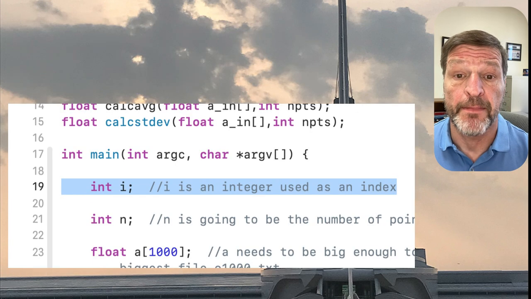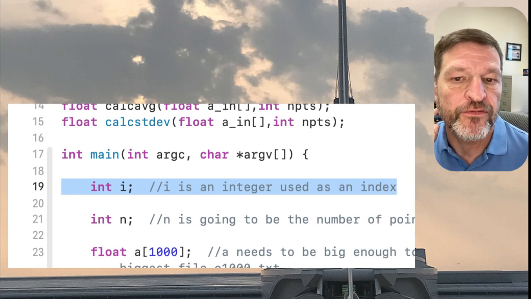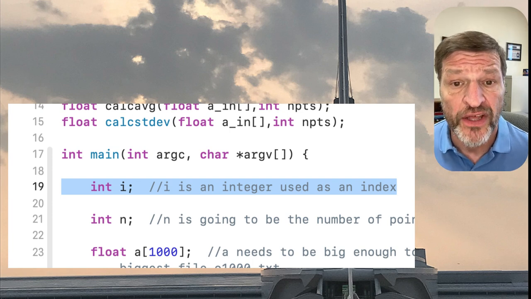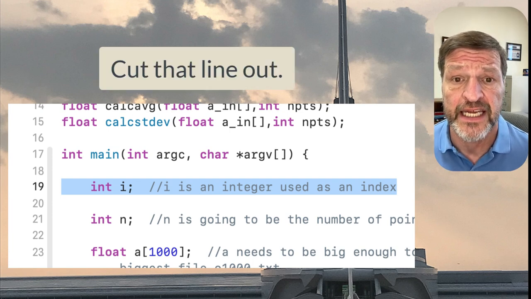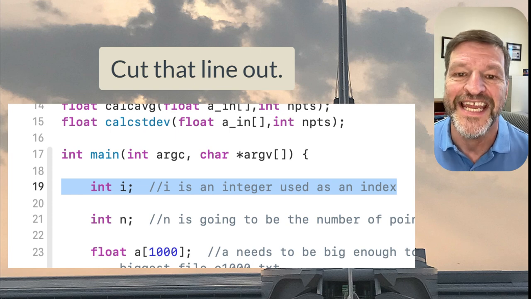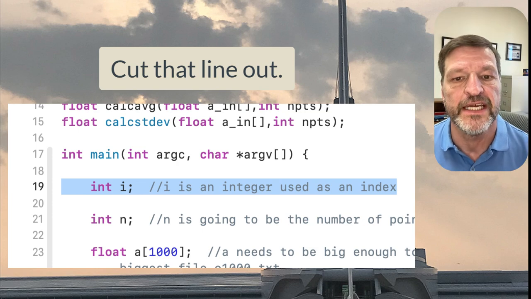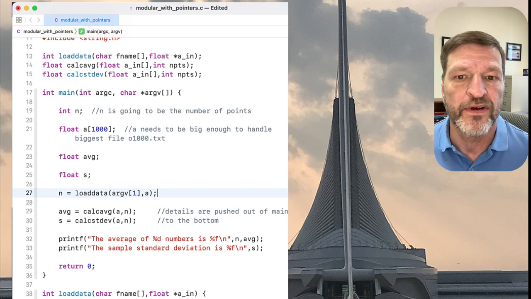Okay, so then I go back up to main. I make sure all the stuff related to file opening and reading data is gone. Also, the other thing that can be gone is the declaration of i. You don't need an index. You don't need a counting index in main anymore. Wow, this really is a modular program when you don't even need a counter to do anything up top. That's pretty good. I like it.